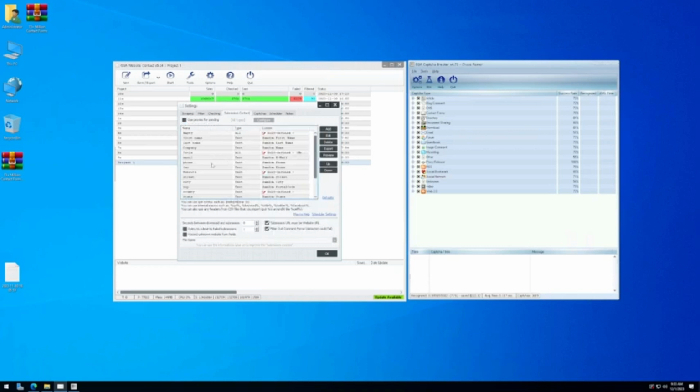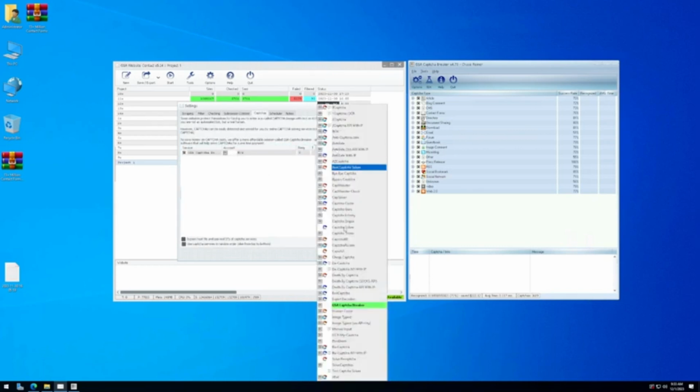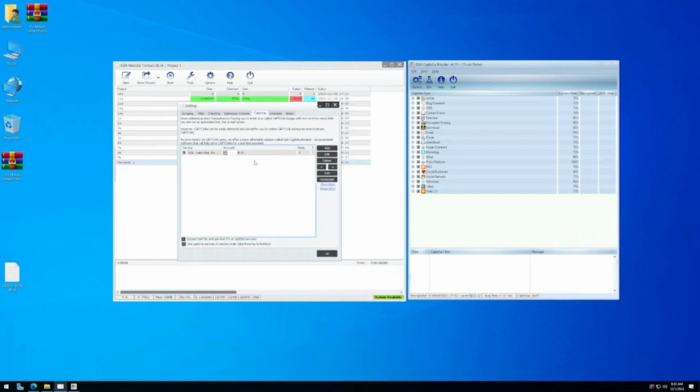If we go to submission content, and sorry, CAPTCHAs, we can click on add GSA CAPTCHA breaker, and then it will be good to go. It will be in here.